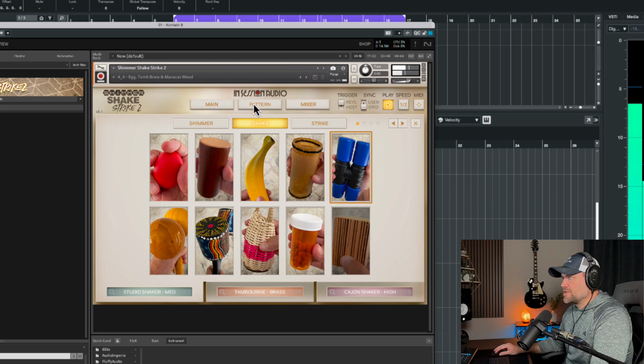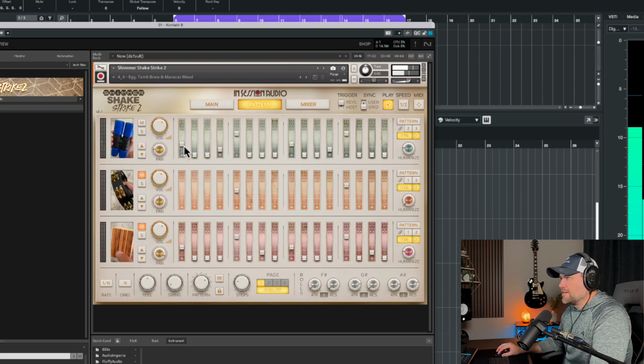All right, let's go with the studio shaker, and let's try to adjust the pattern here. So where do we want this to hit? This looks like the lowest hit right here at the bottom. You can completely remove it. And now we adjust where we want the accents.